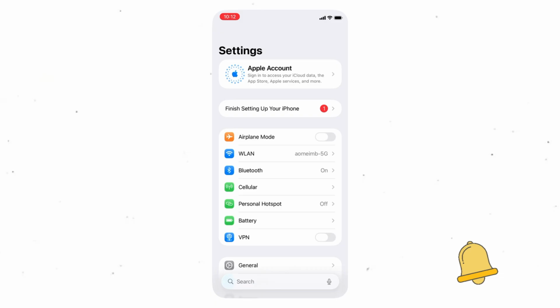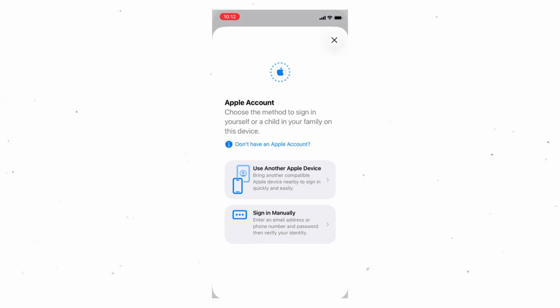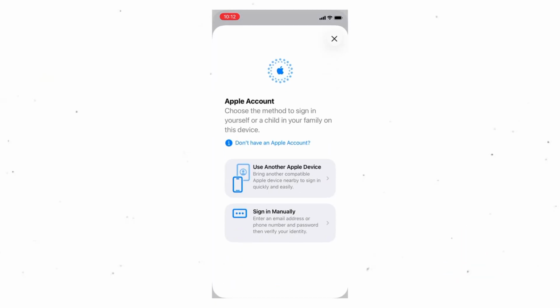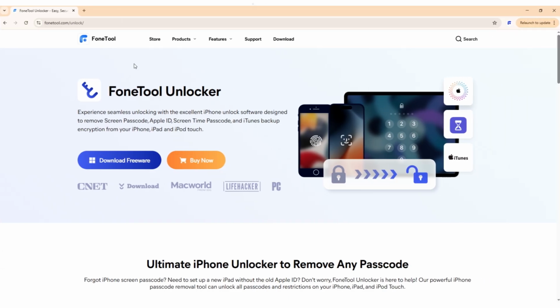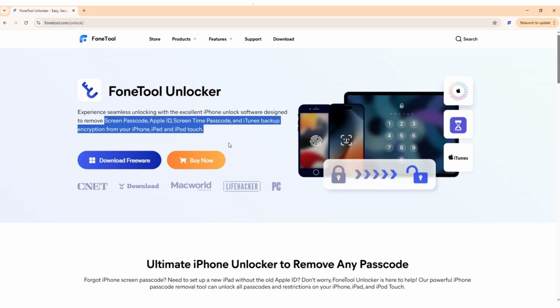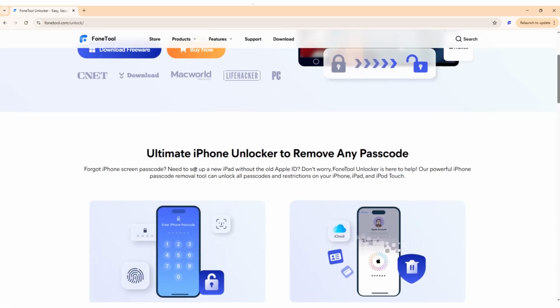But here's the problem. If you forgot the password, you're stuck. That brings us to method number 2. First, go to the official FoneTool website. With FoneTool Unlocker, you can remove screen passcode, Apple ID, screen time passcode, and iTunes backup encryption from your iPhone, iPad, and iPod Touch. Download the software to your Windows computer and install it.